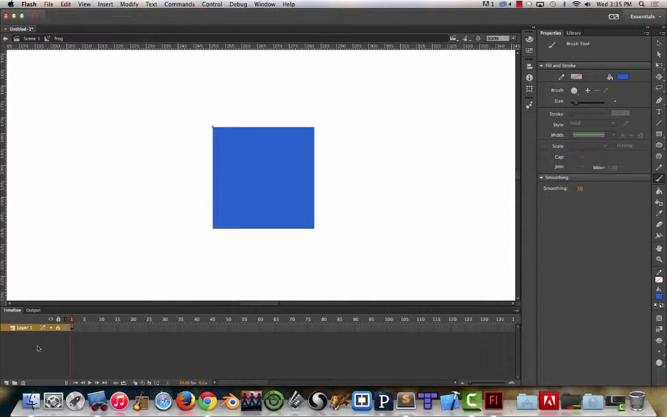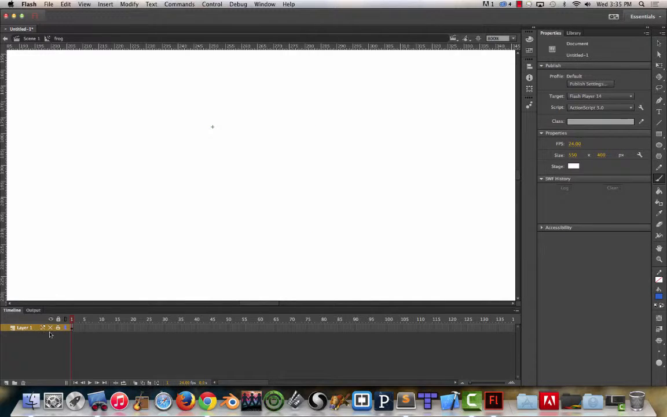Let's leave it. And when we're all done, if we turn it off with clicking its eyeball for visibility, that will not prevent it from publishing. It will still publish in it. So that's one of those little gotcha things we have to keep track of.